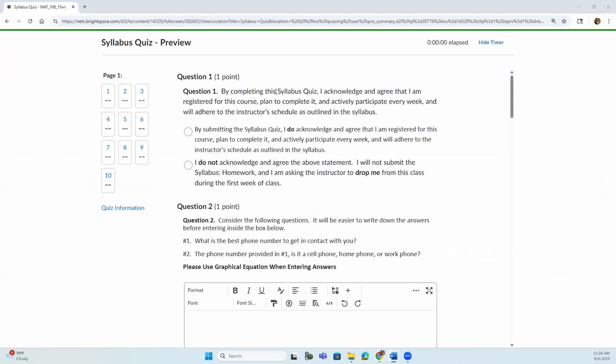Question number one: by completing this syllabus quiz, I acknowledge and agree that I am registered for this class, plan to complete it and actively participate every week, and will adhere to the instructor's schedule as outlined. So by checking the first choice, you do acknowledge and agree to the above statements.